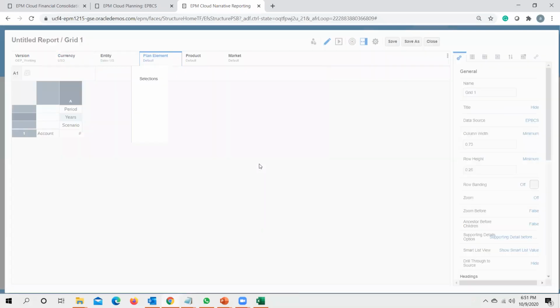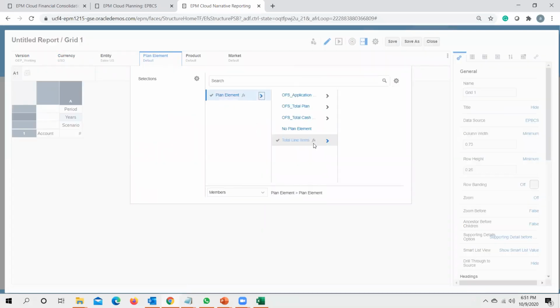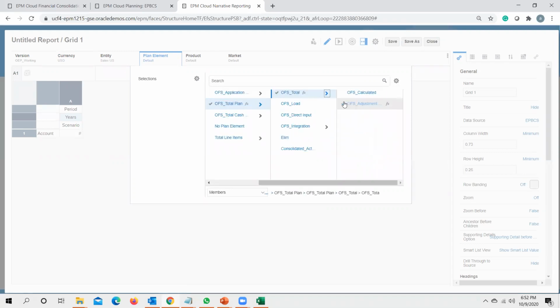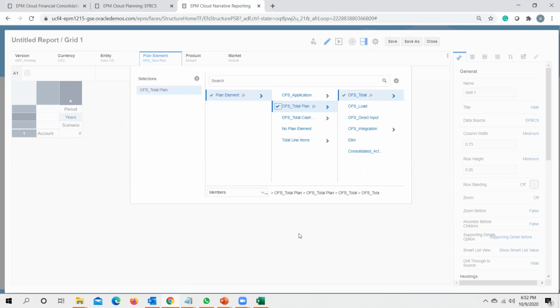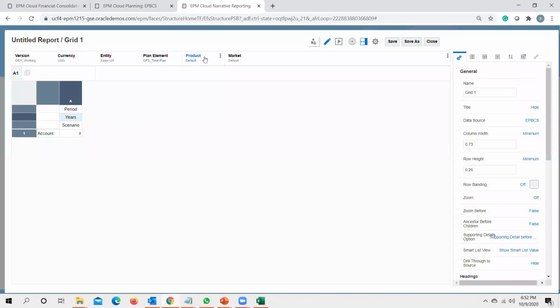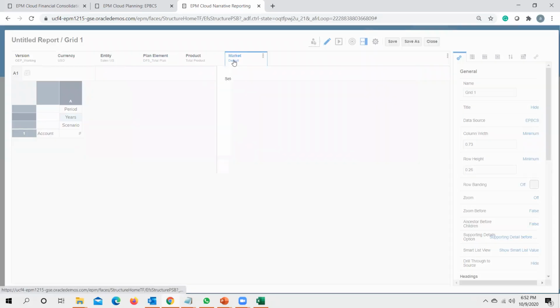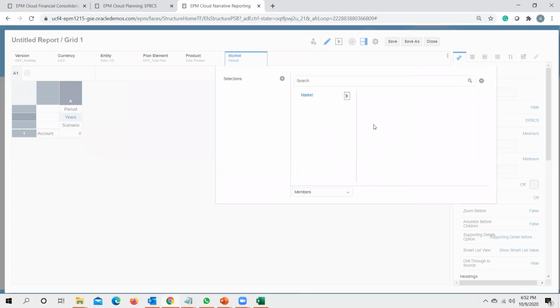Plan element. So for plan element, let me take plan element as OFS total plan. Okay. So it will bring in all the adjusted and calculated numbers. Product being total product so that I get the report at total level, and market again being total market.